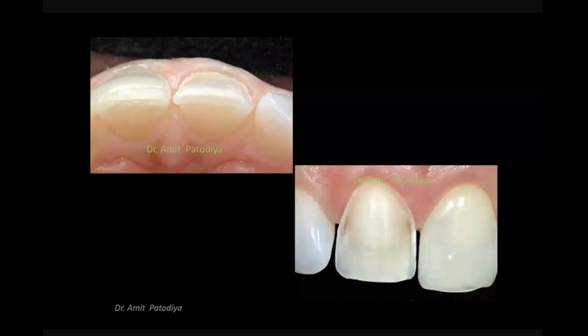And that is how your finished preparation looks: smooth, round, with even transitions, no sharp bends, no sharp angles, with well supported enamel rods, well defined margin. It looks beautiful. It looks beautiful.